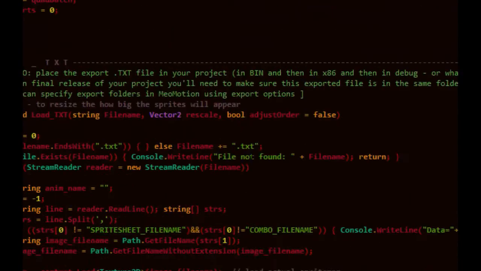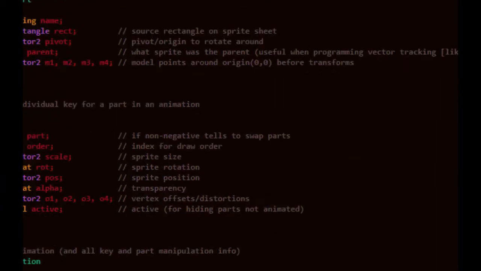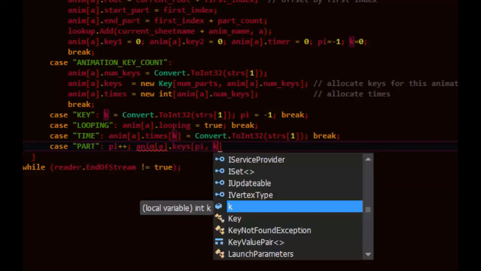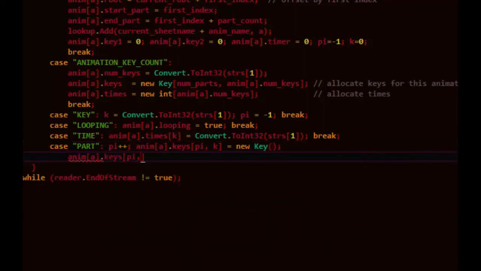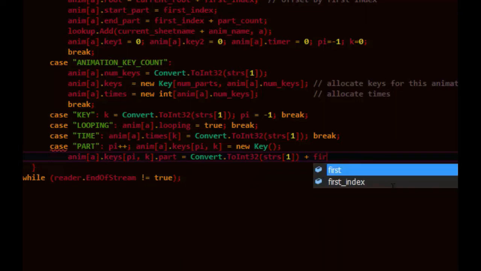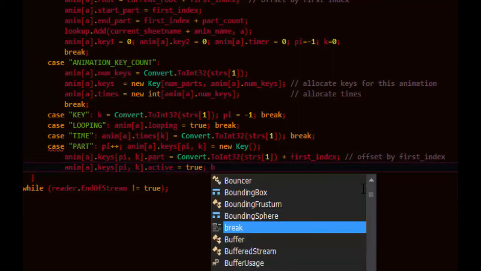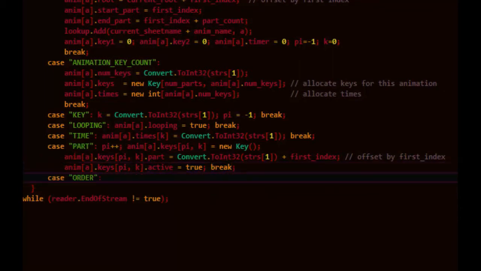I just realized a correction I need to make here. I told you before when I was discussing keys that if part is non-negative, then it's for swapping parts, which may have been true originally, but now part actually represents which part is to be rendered. So if part is swapped, so which actual sprite part is to be rendered. So say anim a.keys part index key index, and we'll make a new one. Part is equal to, and we have to add in the first index, the offset by first index, and we'll say active is true. Break.